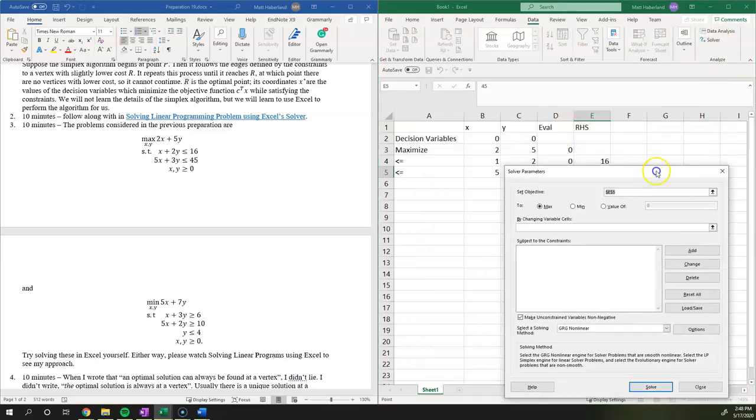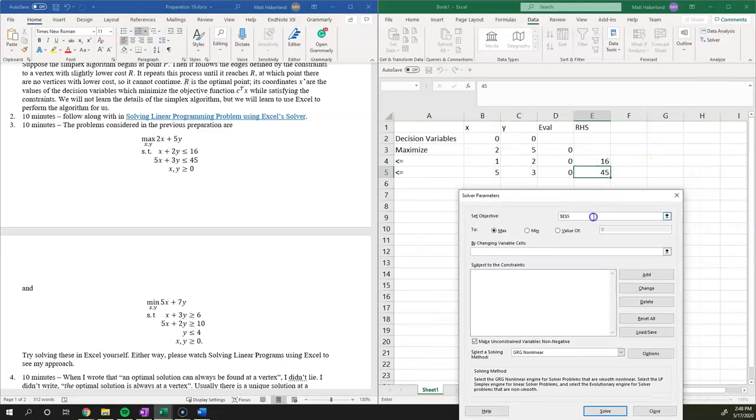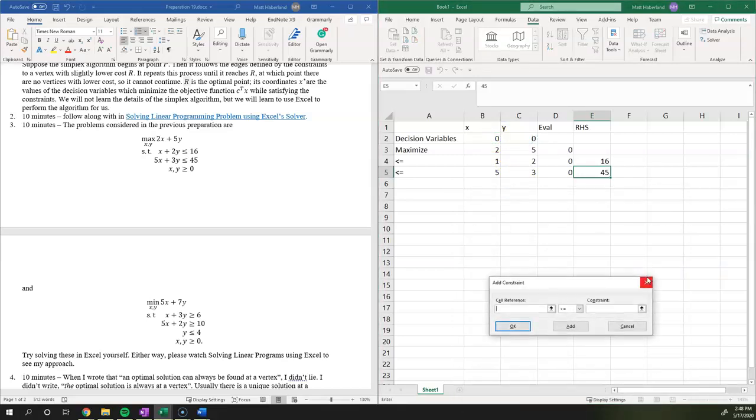And so what's our objective cell? The objective cell is this one right here. We want to maximize it in this case. It's a maximization problem. Which cells do we want to change? We want to change these two. And what are our constraints? Our constraints are that these cells have to be less than or equal to these cells.